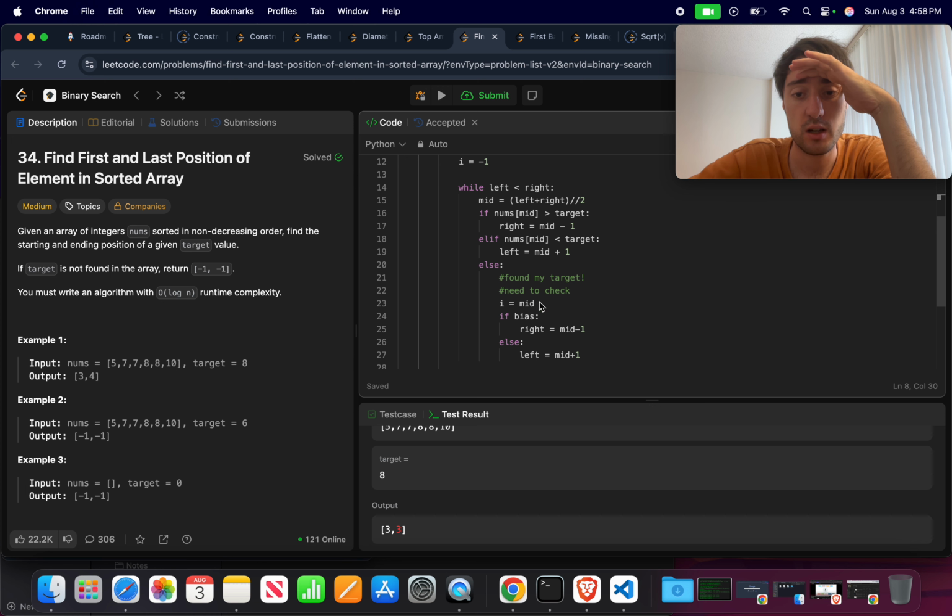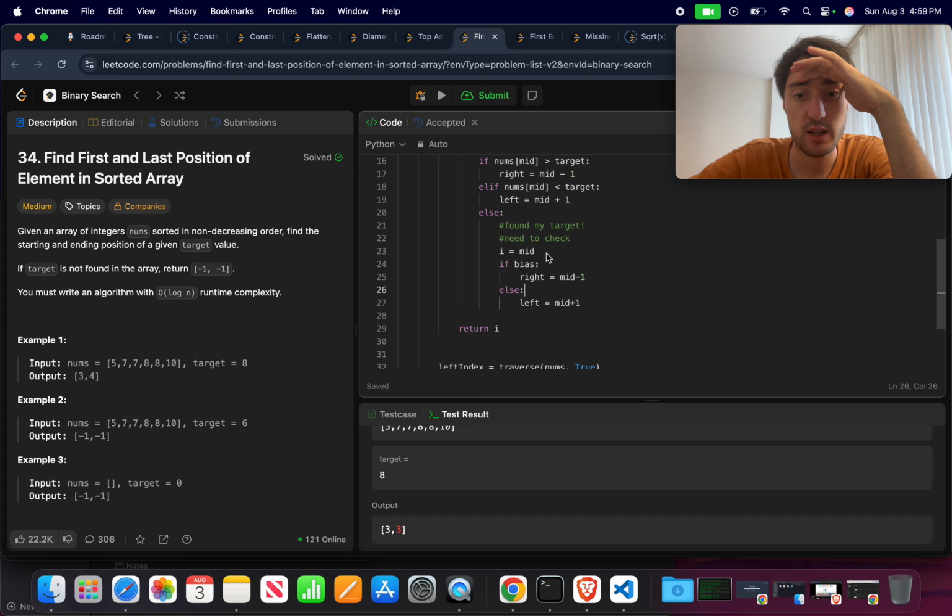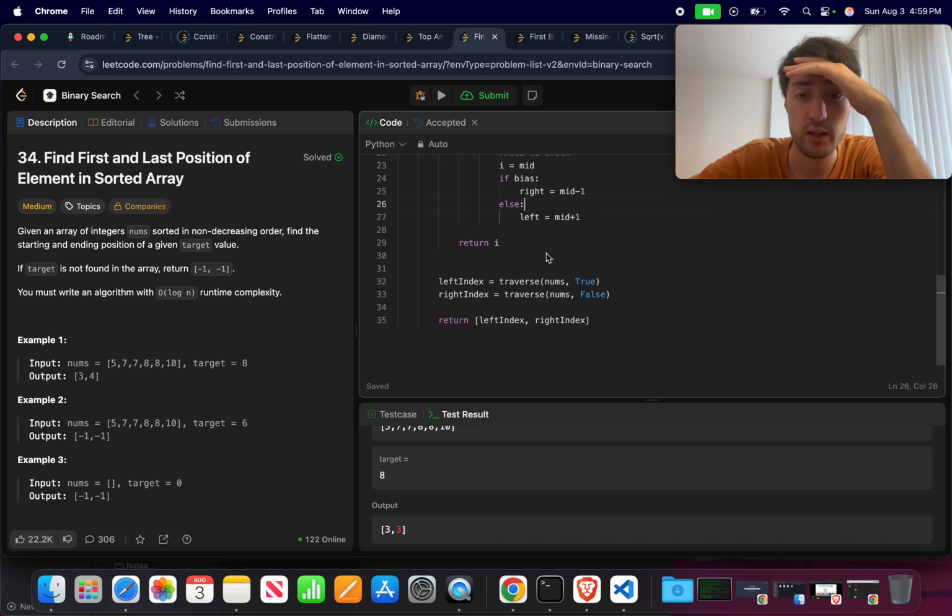I run again and I find it, and bias is false, but I set I is equal to mid. Why?